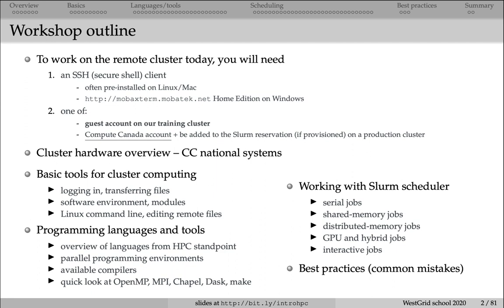Then I'll talk briefly about the Linux commands that you need to know in order to work productively on a computing cluster. And then we'll jump into the programming languages, compilers, and various parallel programming frameworks that we have installed in HPC. I'll talk in more detail about the compiler families we have. Then I'll dive into OpenMP, MPI, Chapel, Dask. I will also talk about the Make build automation tool.